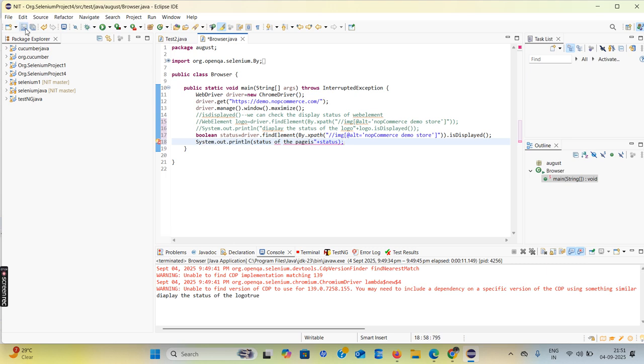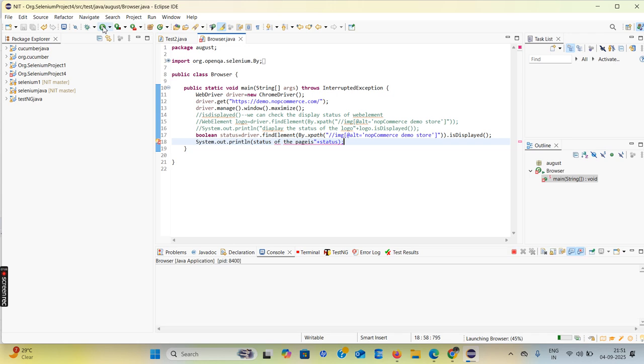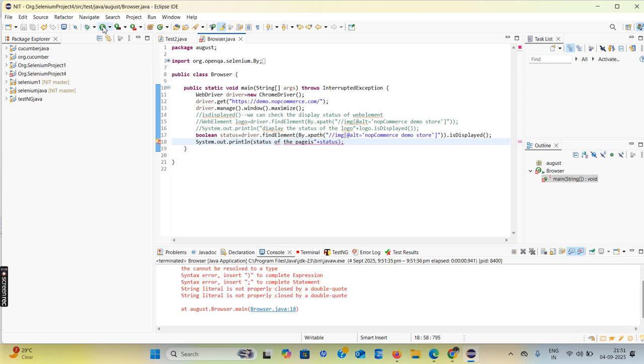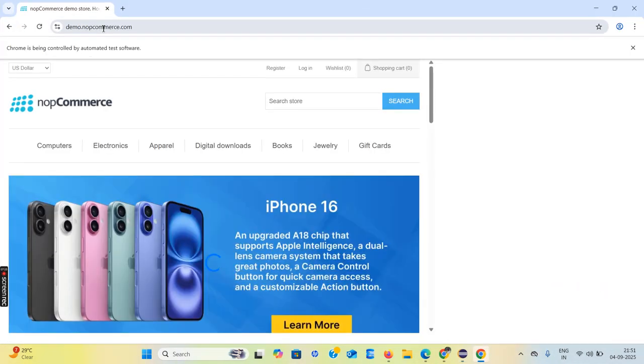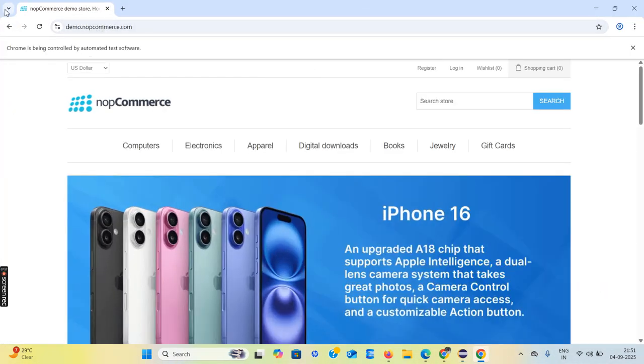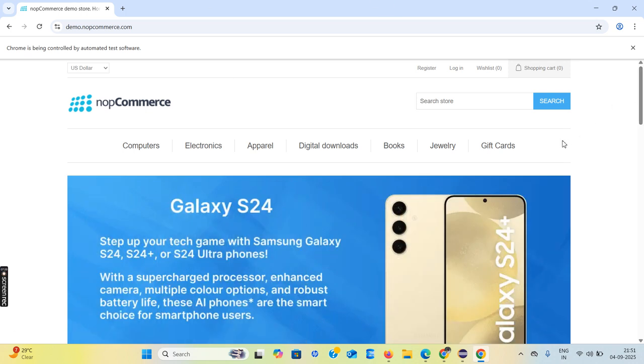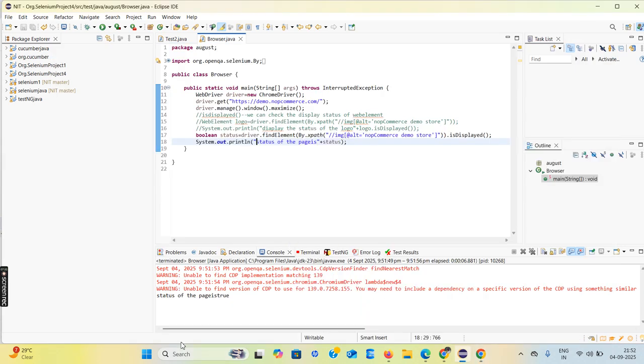Save the file and run it. What is the output? The logo is also true here. In this condition it shows an error. Why? See, the quotations are not given correctly. Please wait, now I will execute this code. Now we will check the status of the code. My status of the code is true here. So the first isDisplayed method is completed.